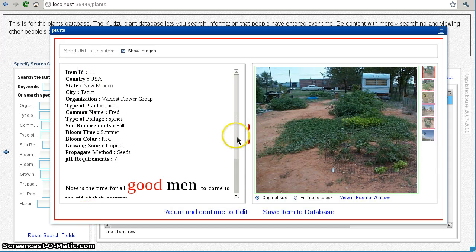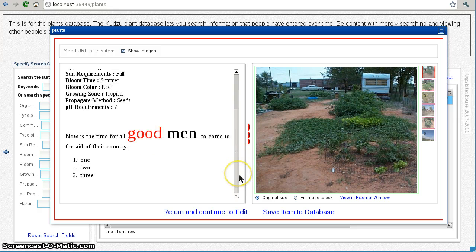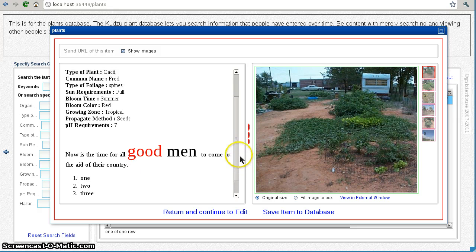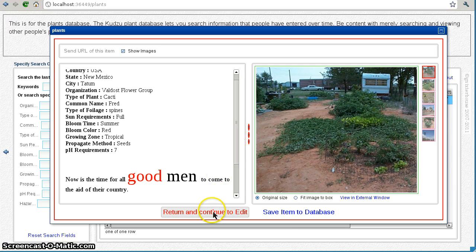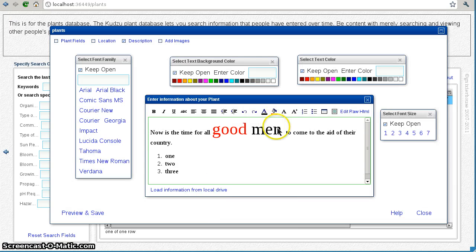At any time you can preview it, and you can preview it any number of times. And when you preview it, you're going to see exactly what it's going to look like to the end user when he goes to the site. So I'm going to return and continue to edit. I'm going to show you that sometimes your HTML gets messed up and you need to edit the HTML.